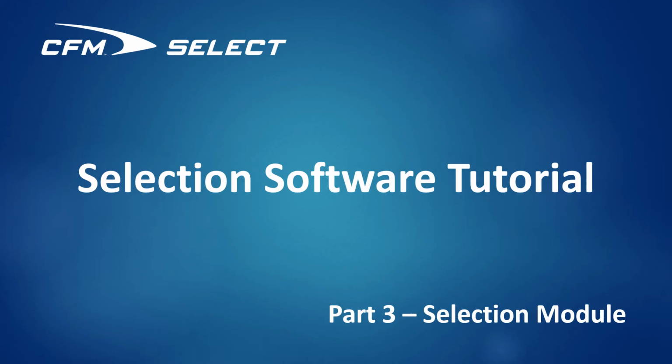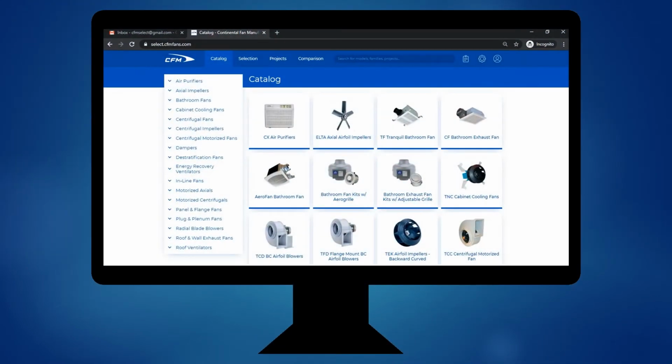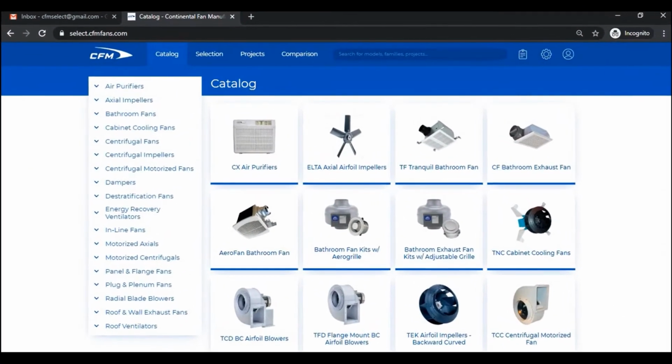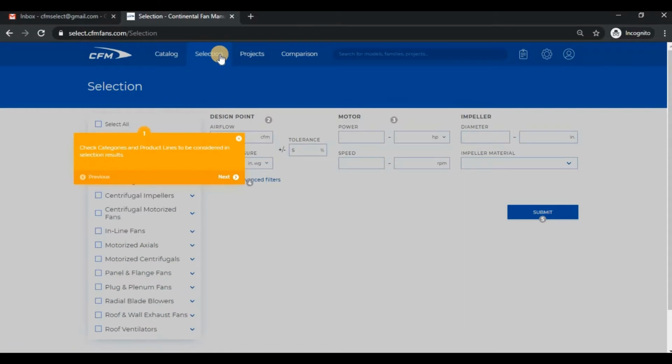The purpose of this series is to provide a tutorial that highlights key features and benefits of Continental Fan's new selection software. This video will provide a tutorial on the selection module. When you visit select.cfmfans.com, you will land on the catalog page. Simply click Selection in the title bar to open the selection module.